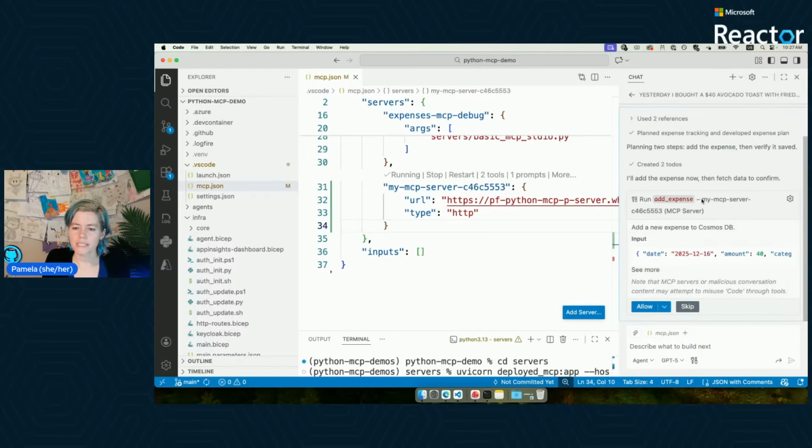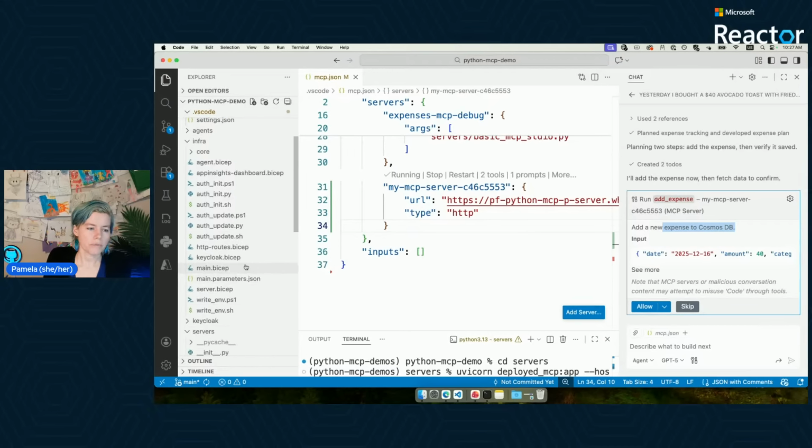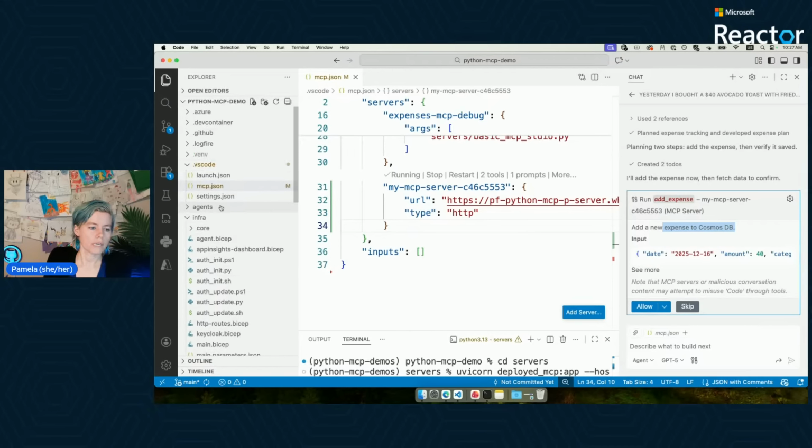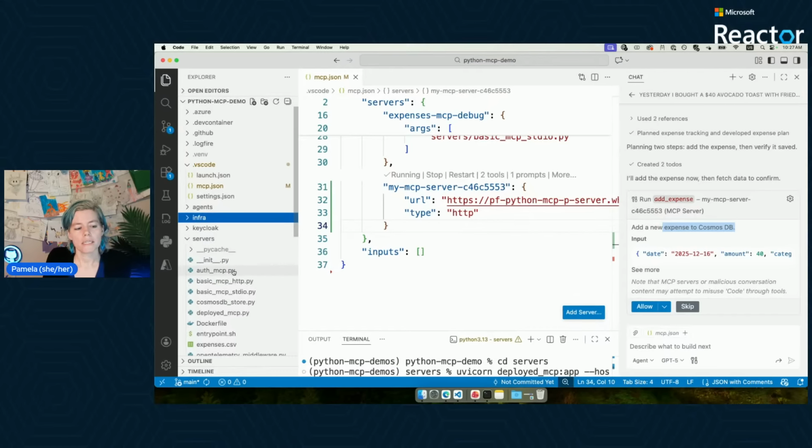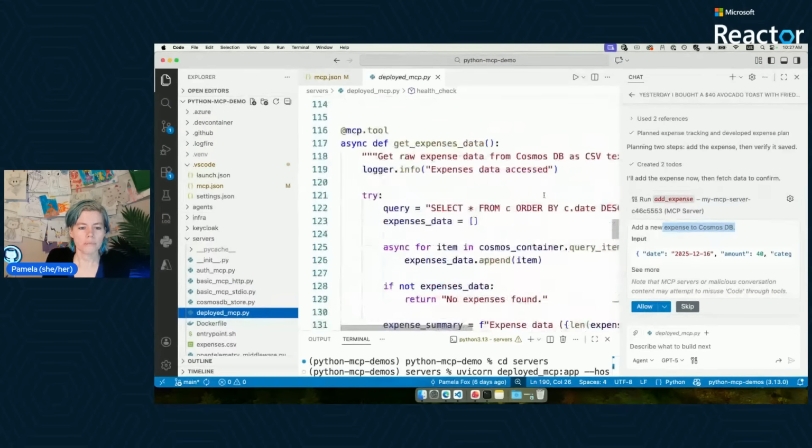Okay, so you can see it says it's going to run add expense. It gives the name of that server that we just added, so that matches. And it says it's adding a new expense to Cosmos DB. So now in production, we are using Cosmos DB to store the data. Locally we're using a CSV, but obviously we don't want to use a CSV in production. So instead we use Cosmos DB.